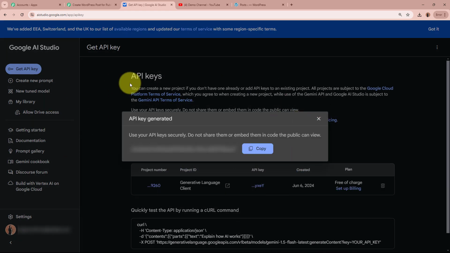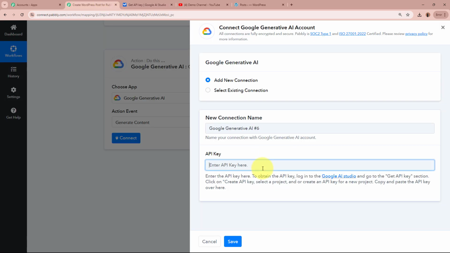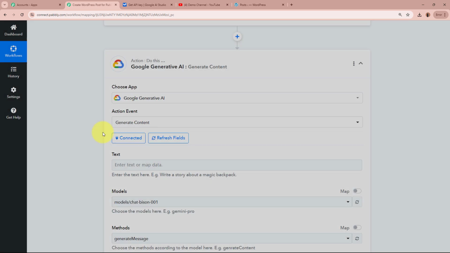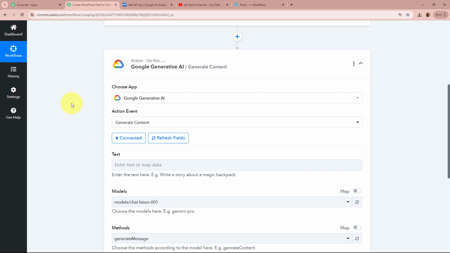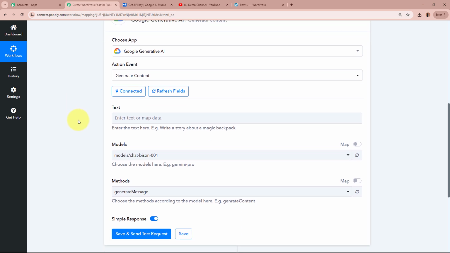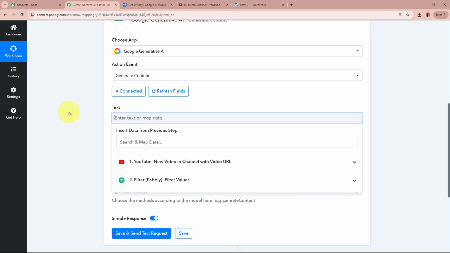As you can see, an API key is generated. I'm going to copy this key from here and paste it over here in my workflow. And then we're going to click on save in order to connect Google Generative AI to Pabbly Connect, that is Google Gemini. As you can see, Google Generative AI, that is Google Gemini, is successfully connected to Pabbly Connect. Over here, it is asking for the text, the prompt that we want the content to be generated for.